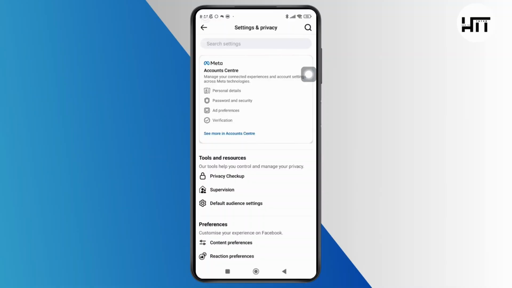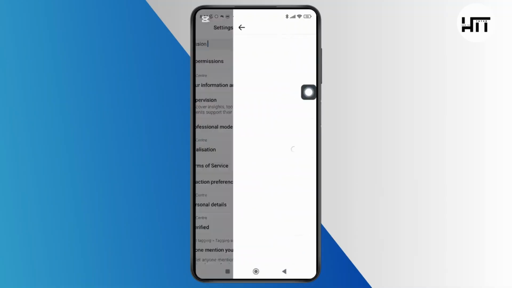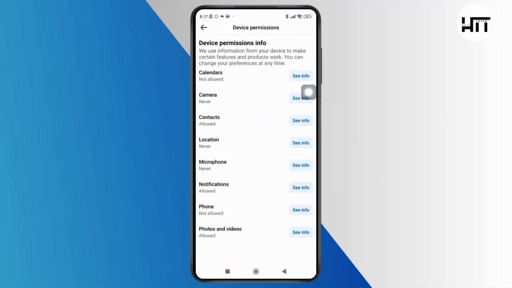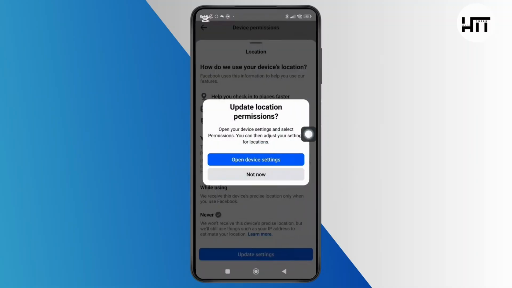And once you are in the settings and privacy section, simply tap on the search bar at the top and type permissions and select device permissions. Now tap on location and then select update settings. Now tap on open device settings to access your phone location settings.